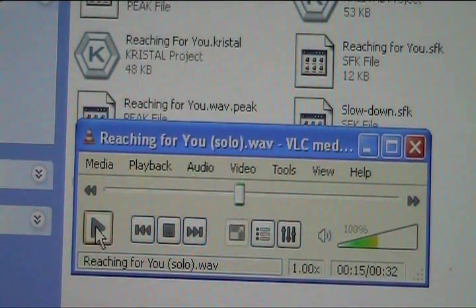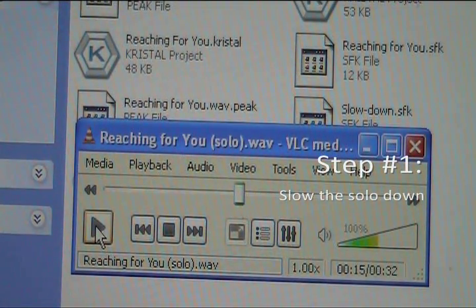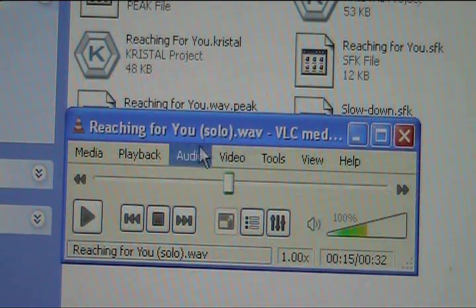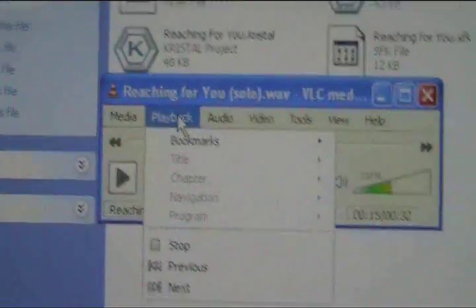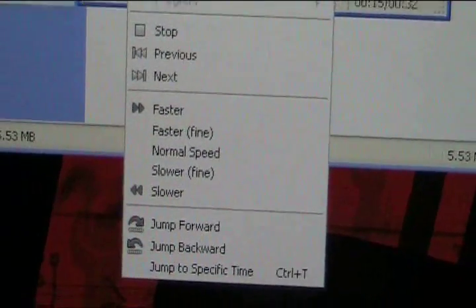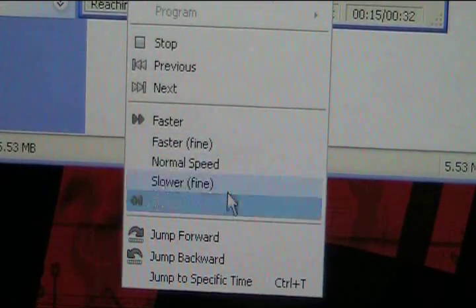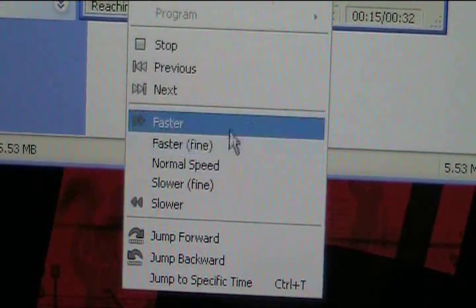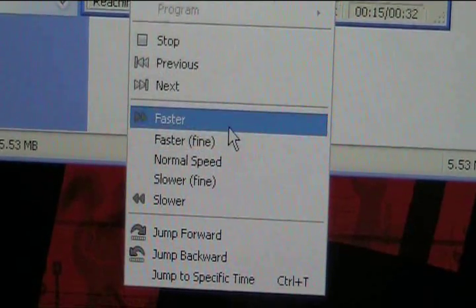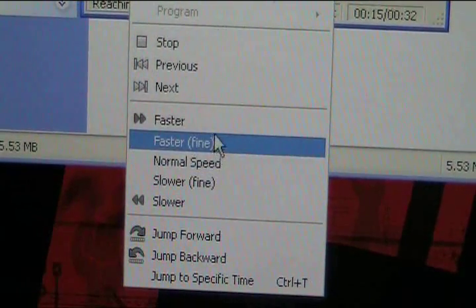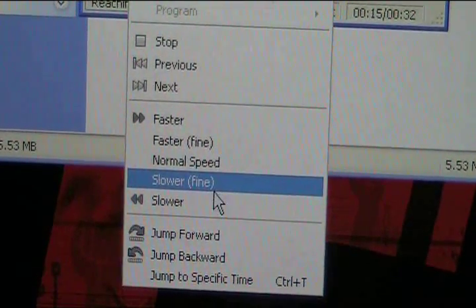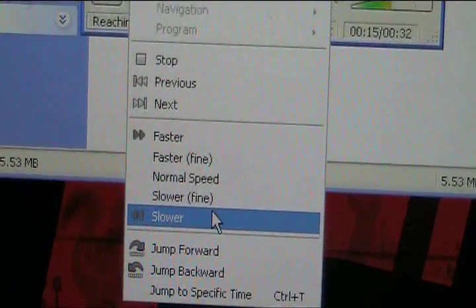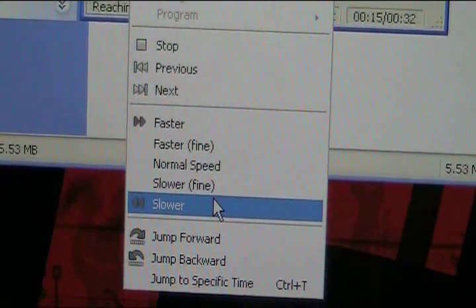First up, this is what I use to slow down my solos. I use VLC Media Player. You can download it for free. It's an awesome program. Under the playback options, there is a sub-menu that allows you to change the speed of the playback of the file, and in our case we want to slow the tempo down to a point where it's comfortable to count the number of notes that Lincoln is playing in the solo.